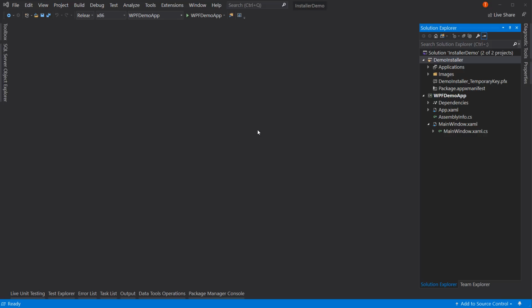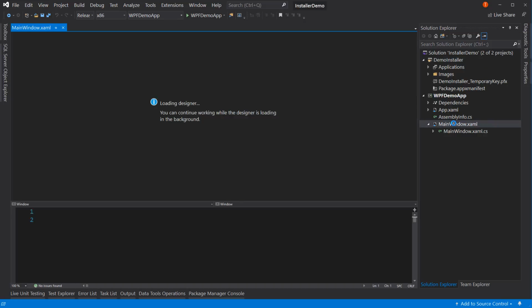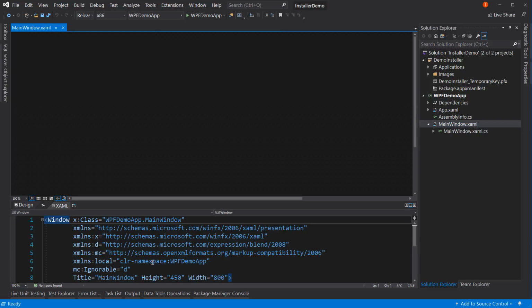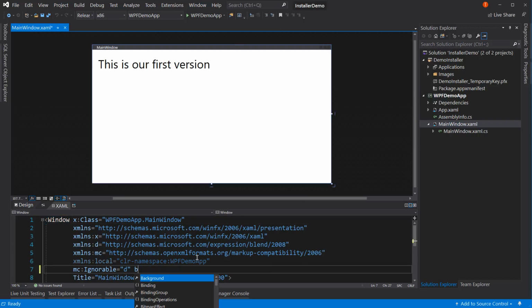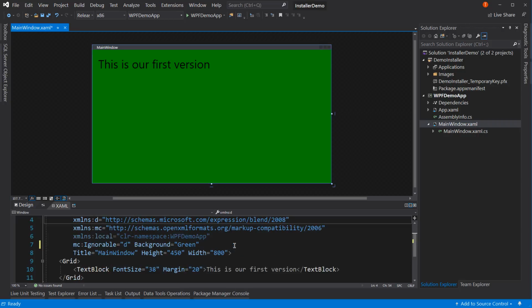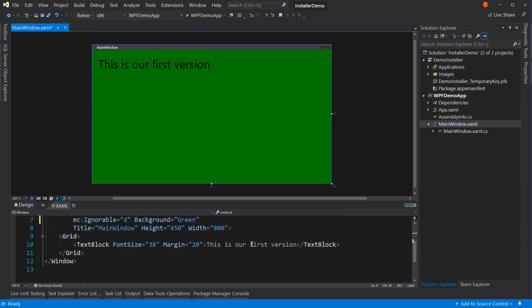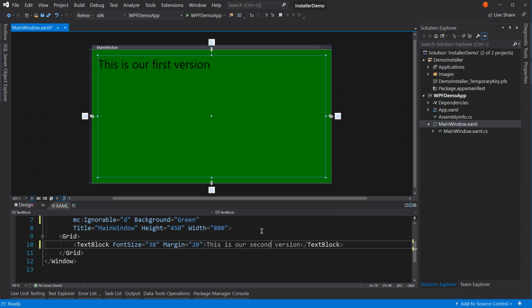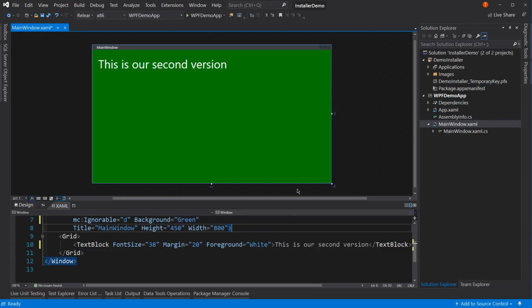But let's make a change. Let's go back over here. I'm going to change the background to be, let's go with green. And this is our second version. And let's change the foreground to be white. So we have white lettering. All right. That's our second version of our application.